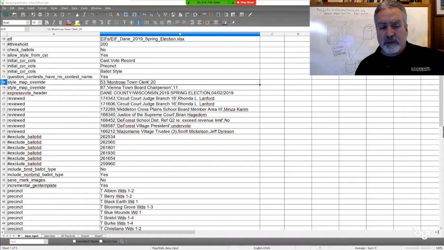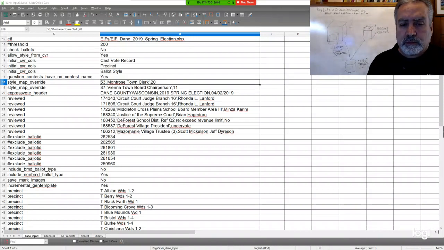So again, at this time, we're looking for counties that want to try this, get the ballot images together, get the cast vote record together, create an information file which basically just says the information that's on the ballot, so we can make sure that we can match it up, and we'll run it through.